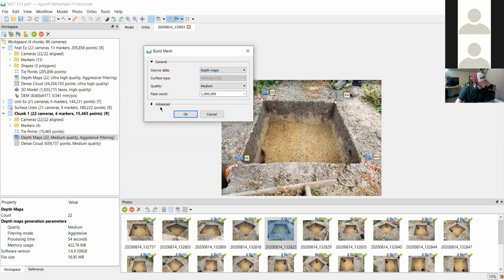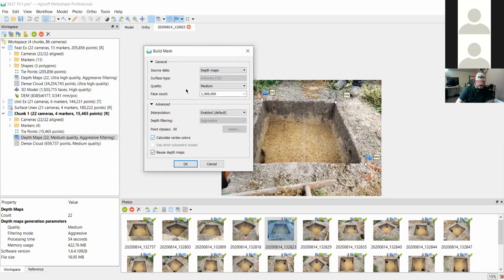Had a lot of success with the depth maps. Prior to a few months ago, Agisoft was only rendering mesh from either the sparse or the dense cloud. Some other programs had already been using depth map rendering. Agisoft added that, and it seems to be working quite well. So that's what we're going to work off of.